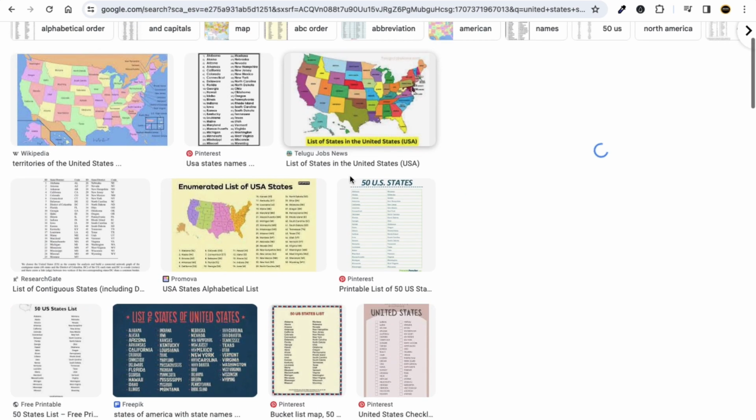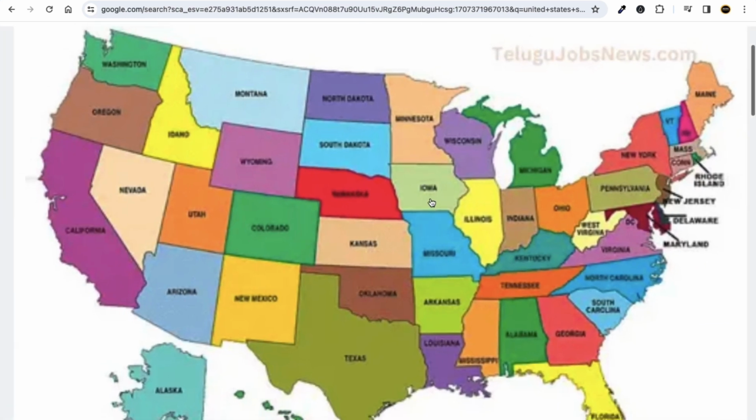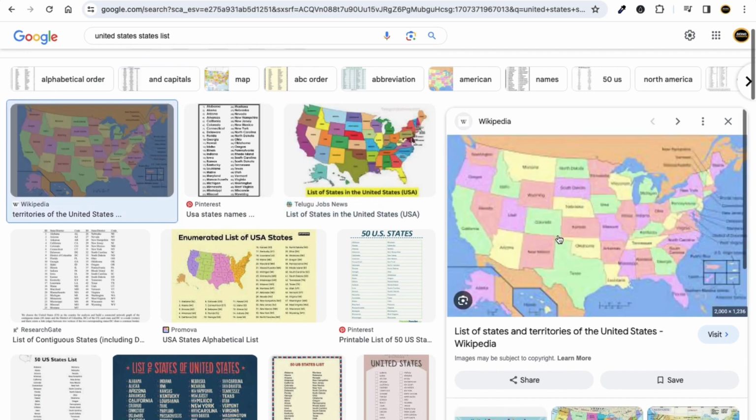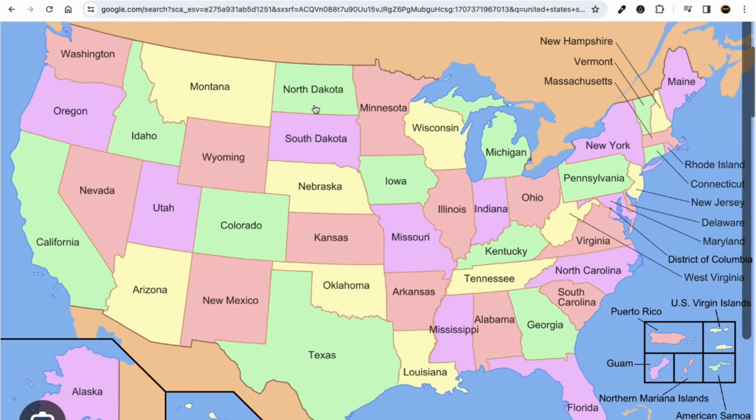If you click on this option, this map is not so great, okay, this is looking great. You can see this is how the United States looks, and inside this country there are lots of states like Washington, California, New York, Ohio, Texas, and plenty more.